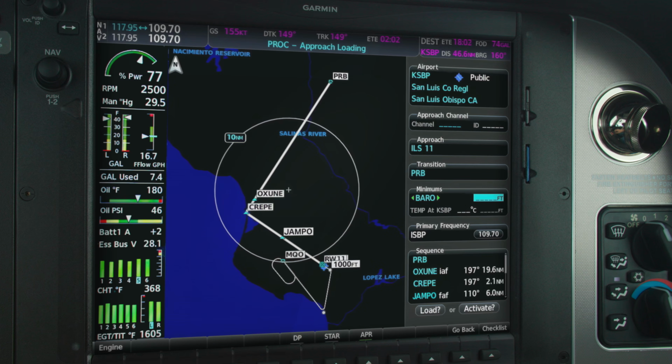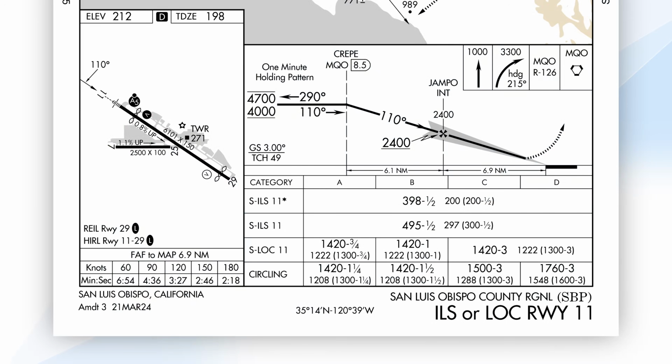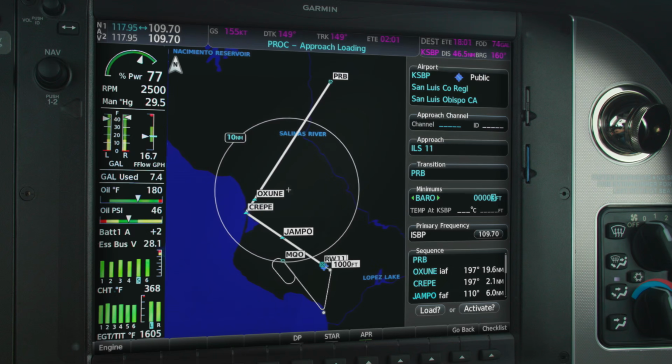We're flying final at 100 knots indicated, so we'll use category B minimums. So a 398-foot decision altitude. And that rounds up to 400 feet and checks.